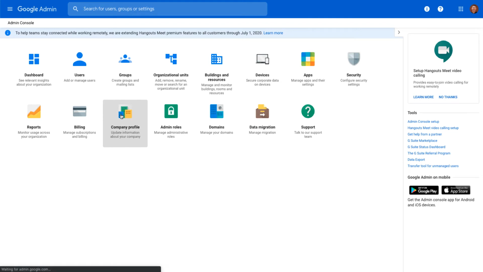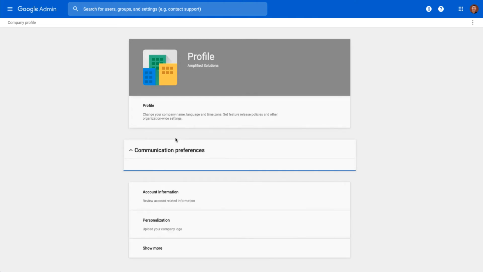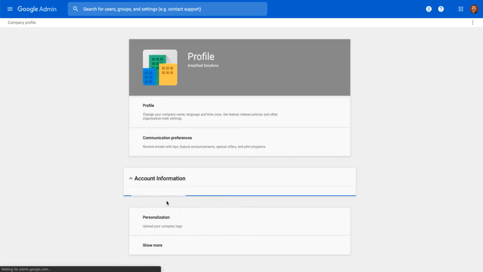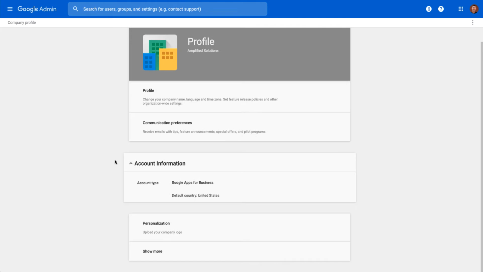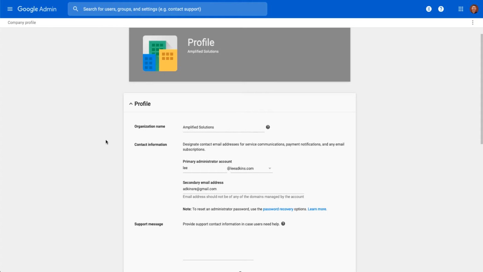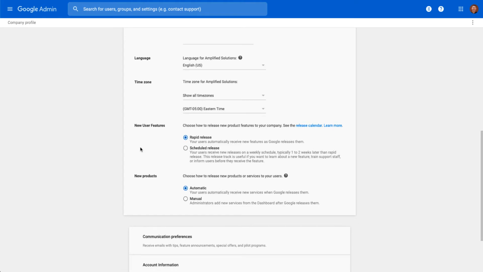Company profile is also pretty straightforward, but you'll want to have some basics filled out here, at least a basic profile and some of your communication preferences, and that's communications from Google. This may be the place. There's somewhere where you set up, it's probably under profile. Yeah, so this is an interesting feature here, this new products.